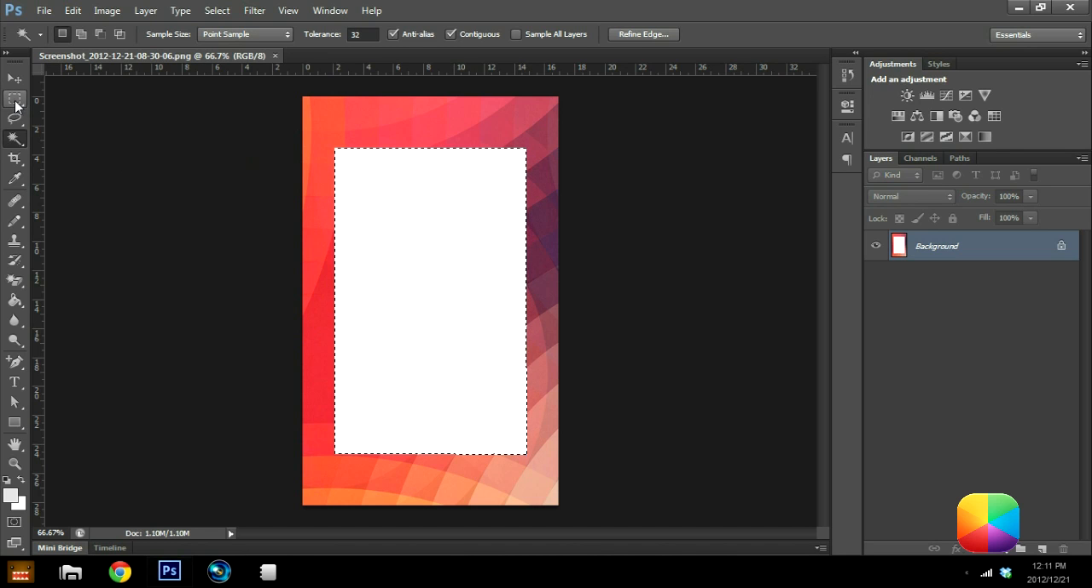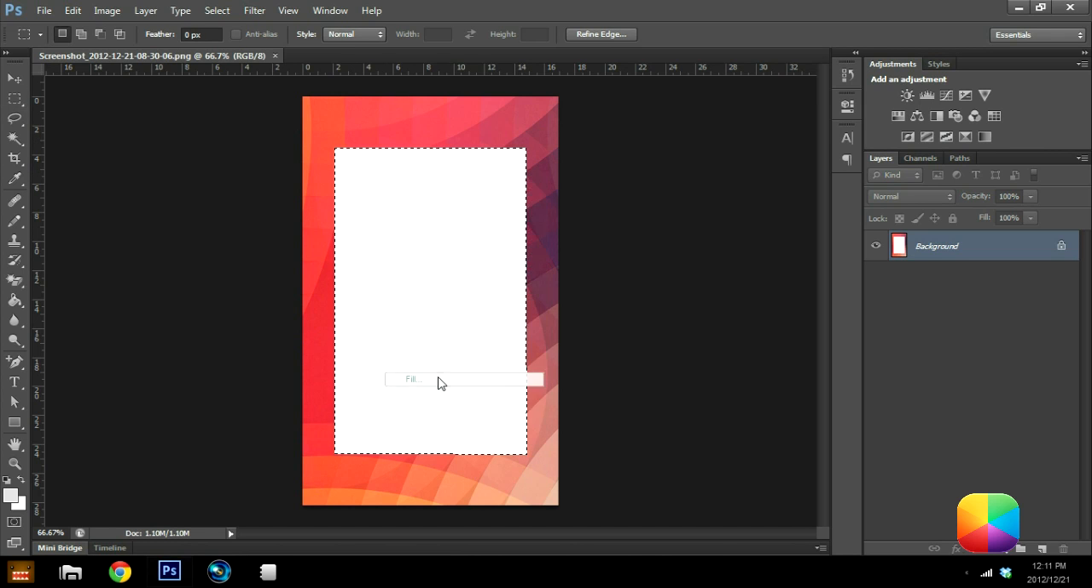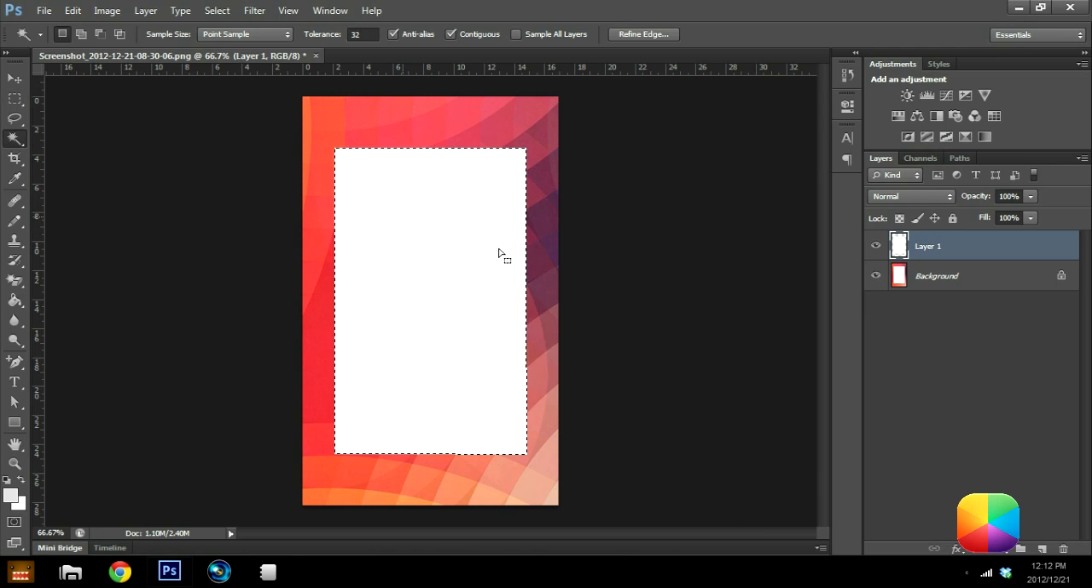Once that is done, we'll click on our selection box, and we'll right click and say layer via copy. And it has now created a layer on the side, you can see here. So now that means that this is a new layer on top of this background with the old layer, if that makes sense.